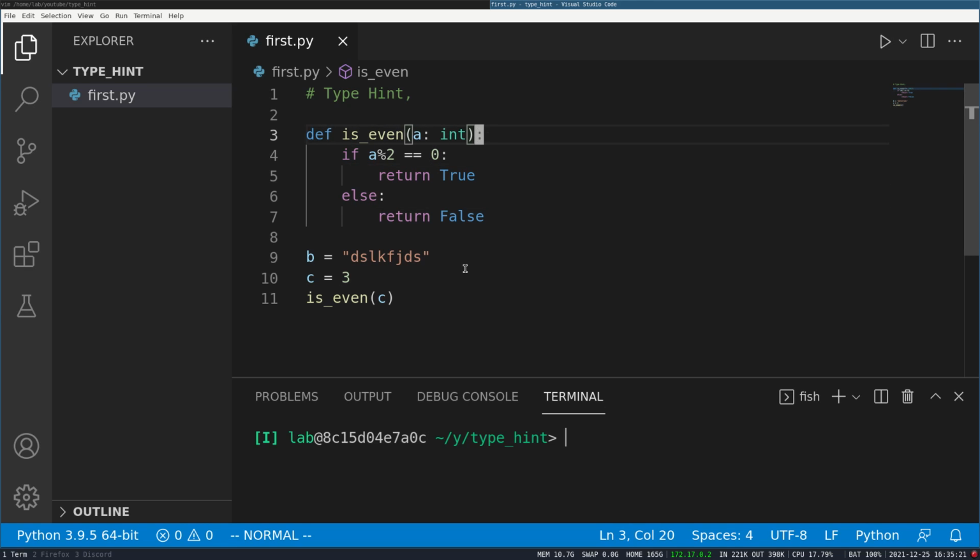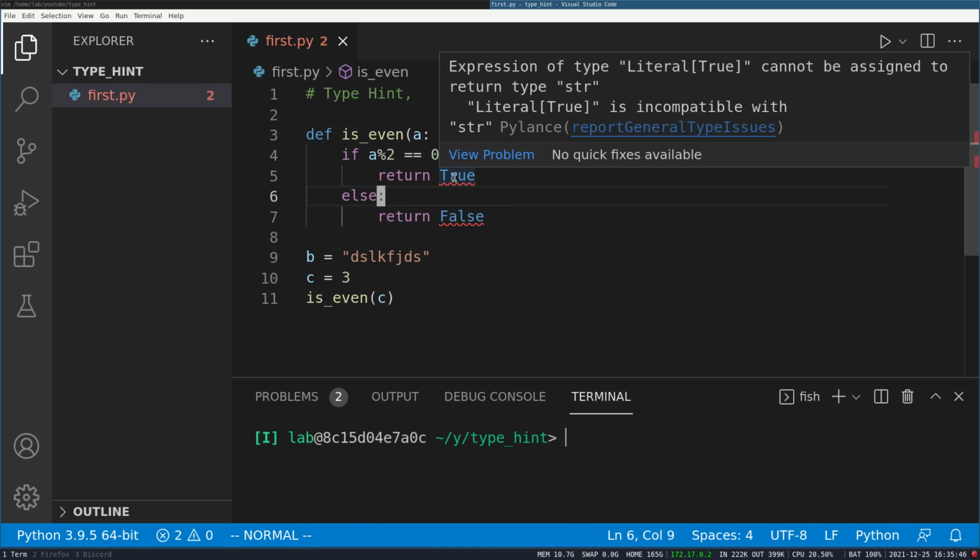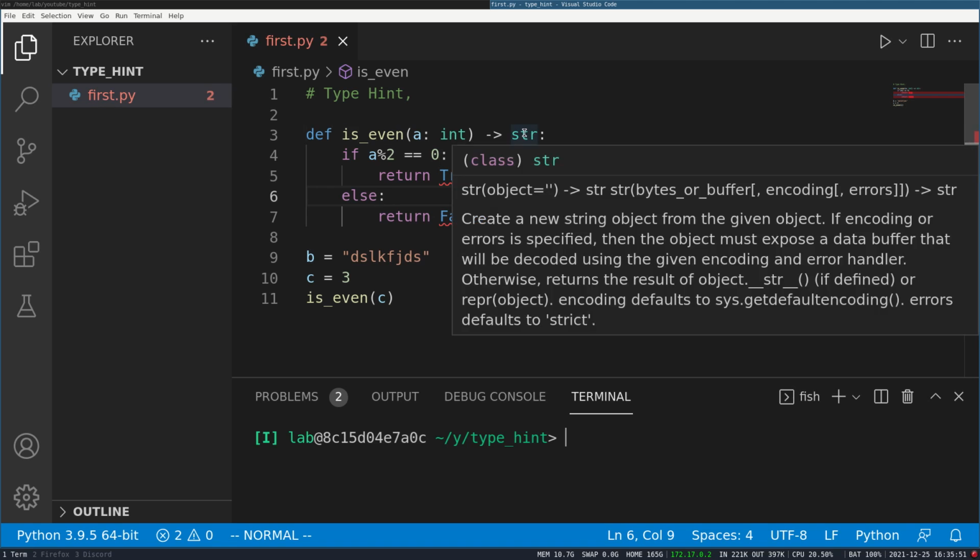Another example is you can also type hint return values of a function, and you do that by adding a dash sign, then greater than, and then writing the type. Right now we are returning a boolean, so I will write that, and if I write int, then it will show me an error. Oh sorry, booleans are kind of an integer, as true is 1 and false is 0, but if I type str here, then it shows me an error that it cannot be assigned to return type of str.